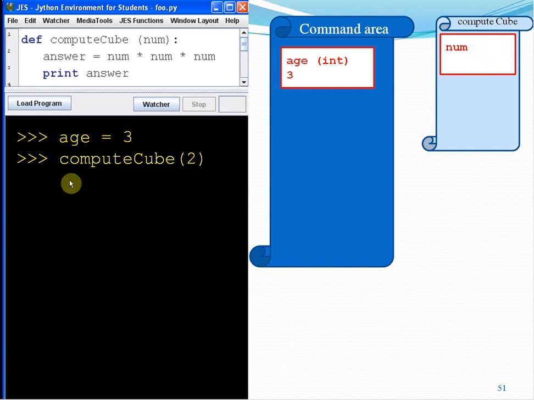Okay, so now I go down and I look at the function call down in the command area, and I see that I said compute cube with 2. So that means that into num we're going to put a 2, and that's an integer. And now we're ready to run our function. So our function says answer gets num times num times num. Evaluate the right hand side, put the answer in the left hand side.